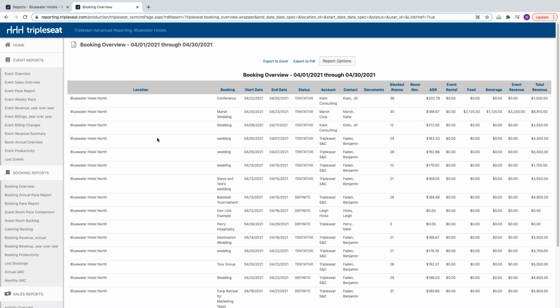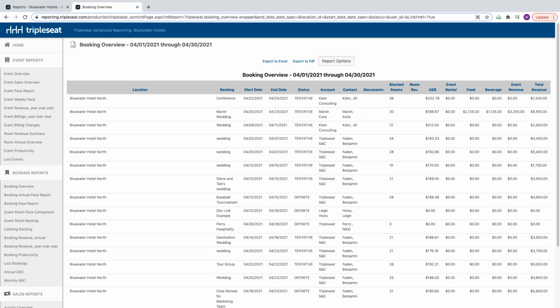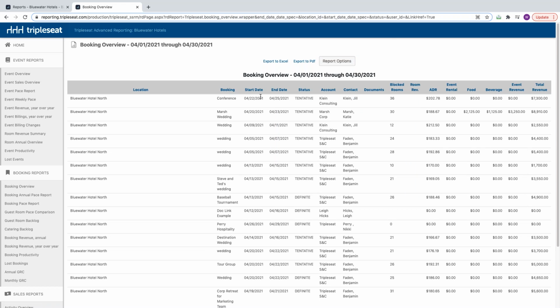So if you're trying to narrow down someone's bookings in particular. So here we can see we have the location of the booking name, and then instead of having start and end time, we have start and end date, right? Because hotels have bookings that span over multiple days. So that's the type of overview information that you're pulling in on the booking level.